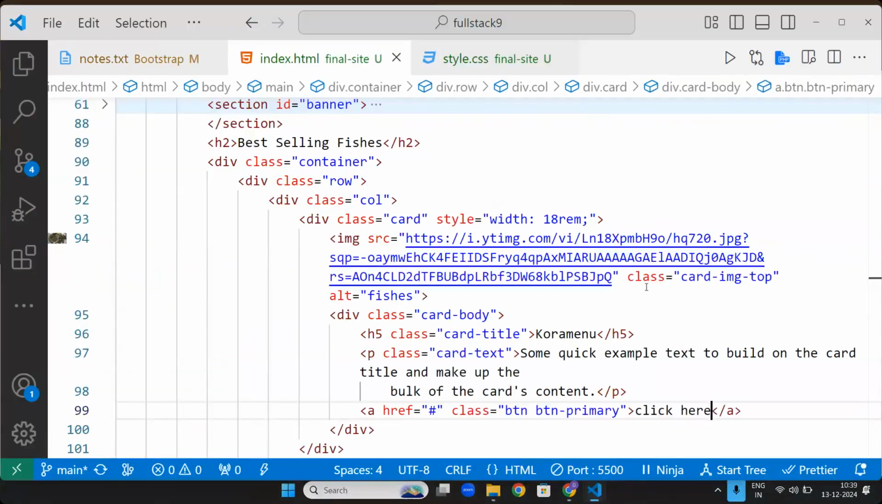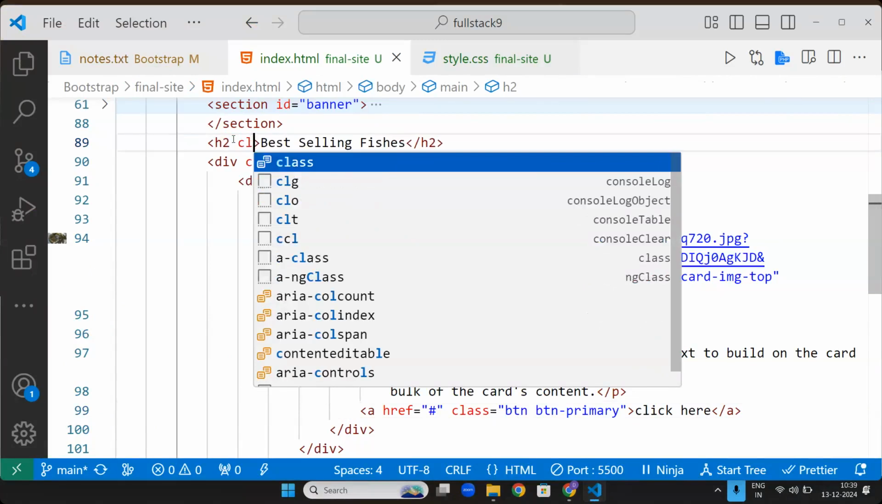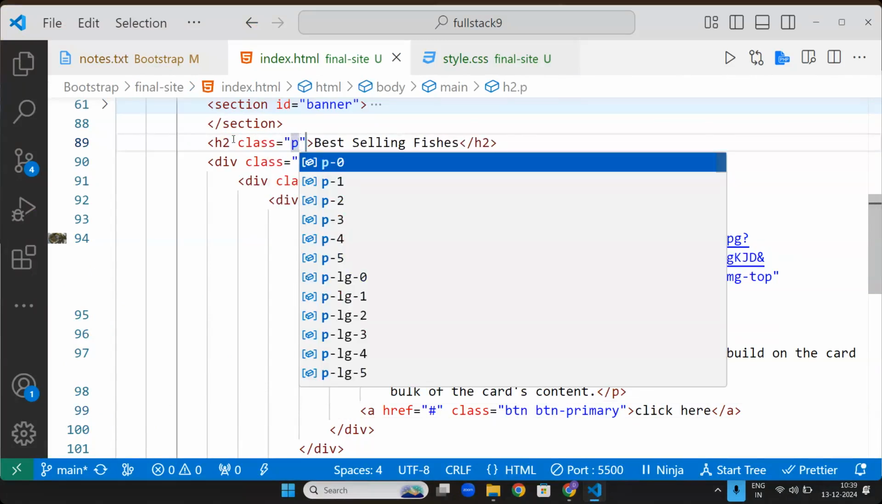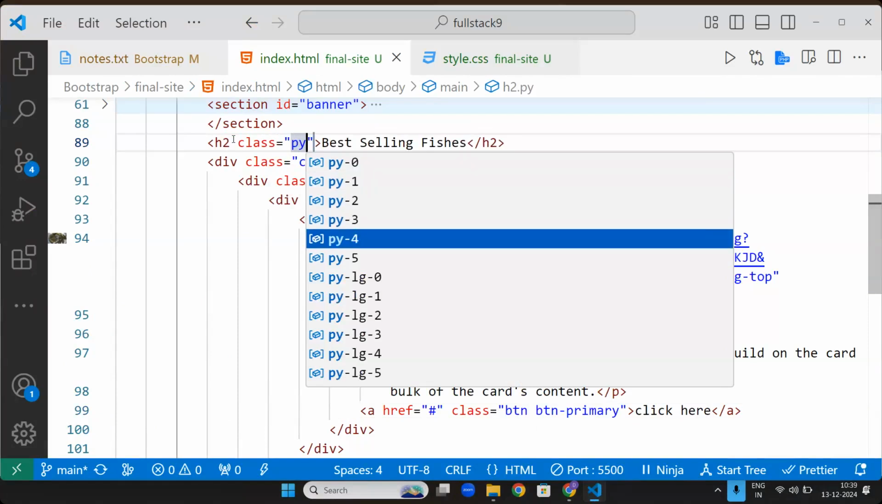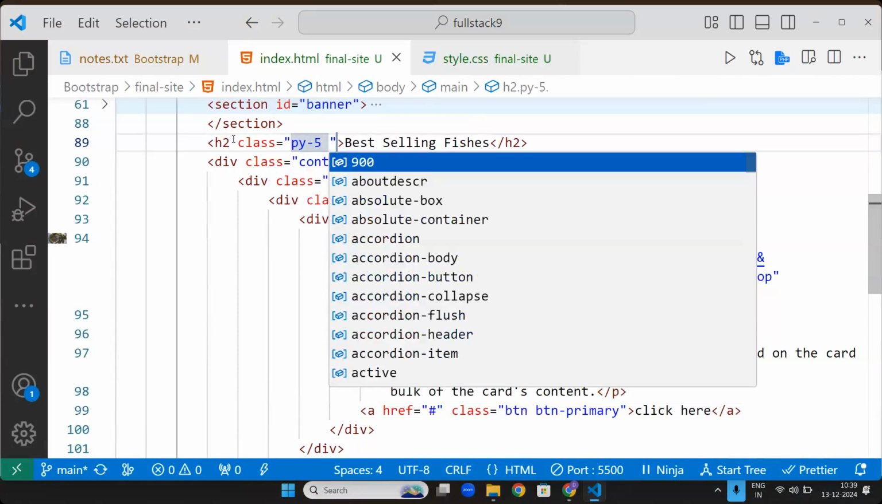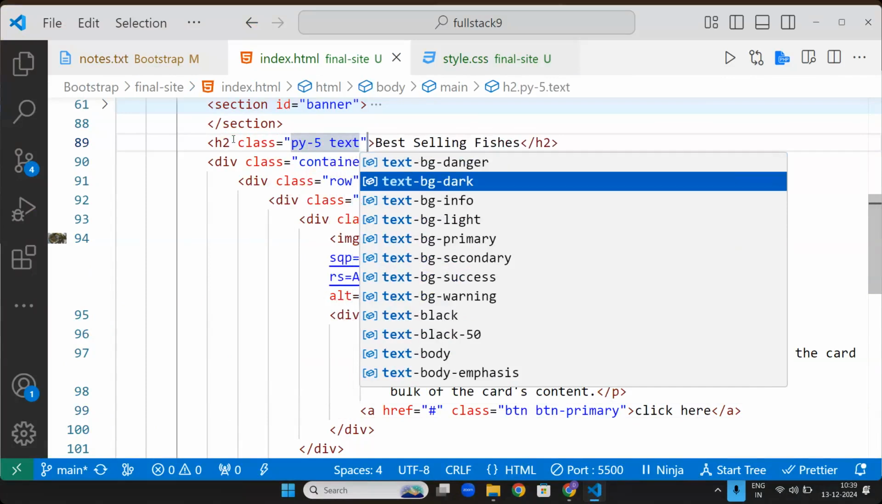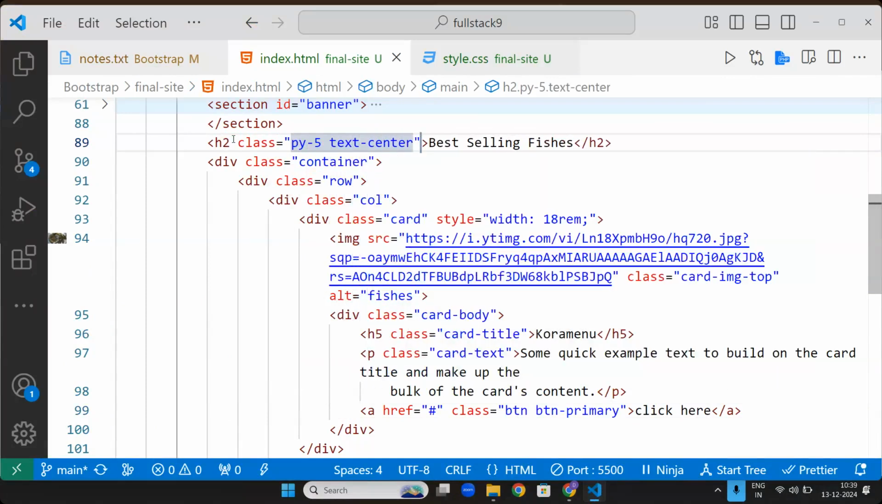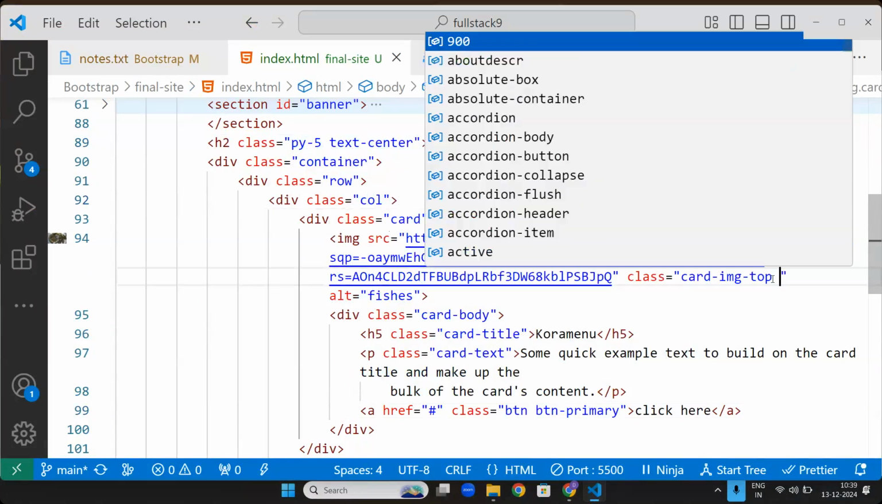Let's make it more interesting. Take this heading, class, padding top and bottom. I will say py-5, top and bottom more padding. And I will say text-center. Automatically it will be centered. Then in this column also, this image is there, no?